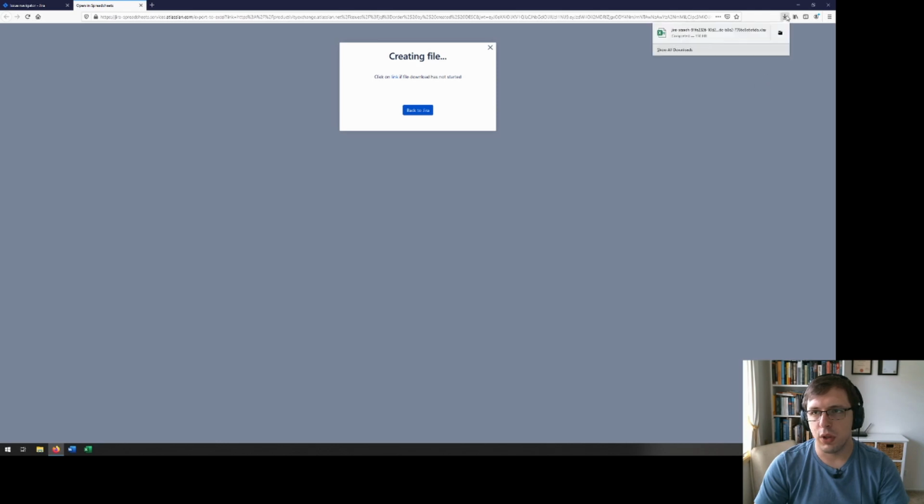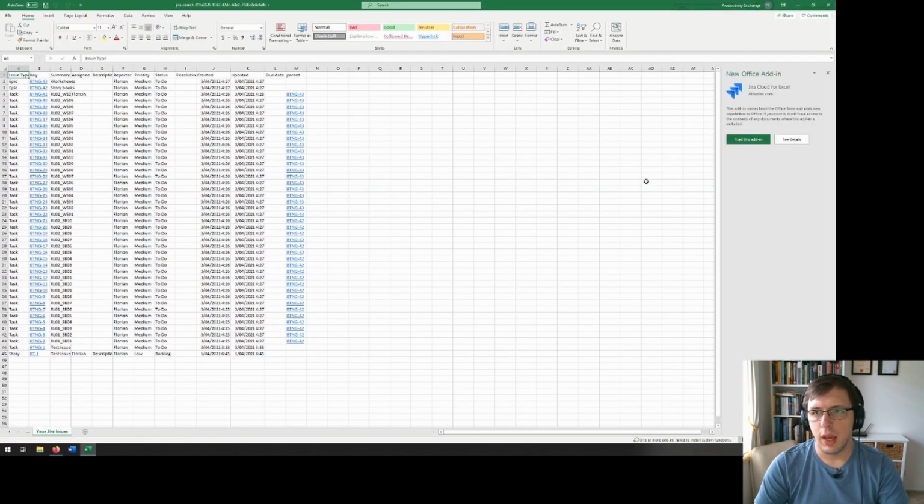Once the download is complete, open the downloaded file, and you'll be presented with this screen. It'll ask you whether or not to trust this add-in. To use it, you'll need to trust it, so we will click Trust. Usually it doesn't do this, it's just having a bit of trouble today, but I have the add-in, so what I'm going to do is open a new workbook and close this one.